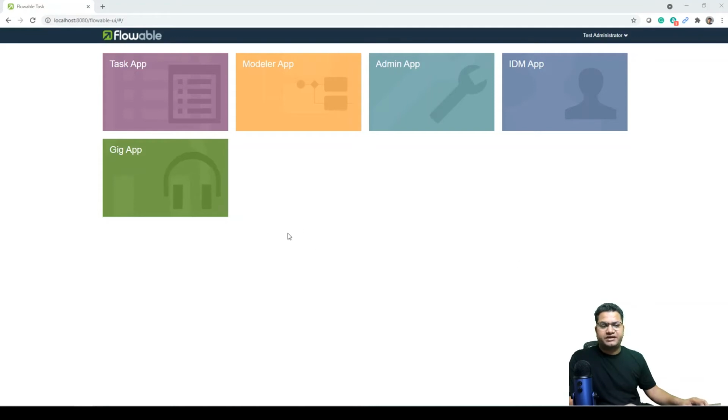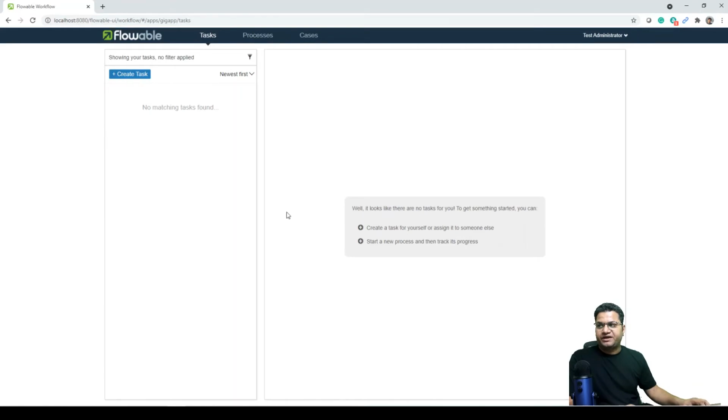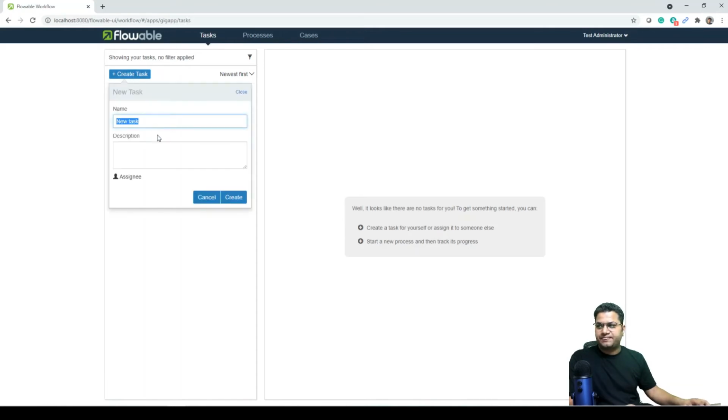Once you are in the gig application view, there is a help bubble with an option to start a new process. So let's see what is the difference in here. When we click on gig application, we can see the create task option is available. Let's quickly check this. Create task.